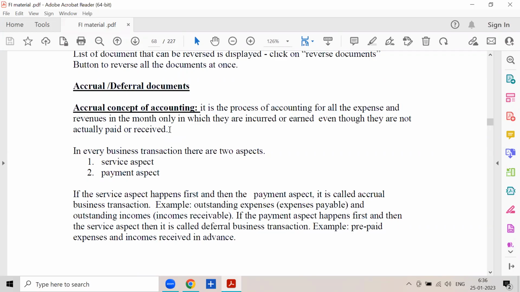So normally what happens is we account for expenses only when they are paid, and also we account for revenues only when they are actually received, right? But there are some expenses which are incurred in the current month but paid in the next month. There are some revenues which are earned in the current month but received in the next month. Let us talk about expenses, for example. We pay rent on 1st of every month. That means the rent of January is paid on 1st of February, and the rent of February is paid on 1st of March, and so on.